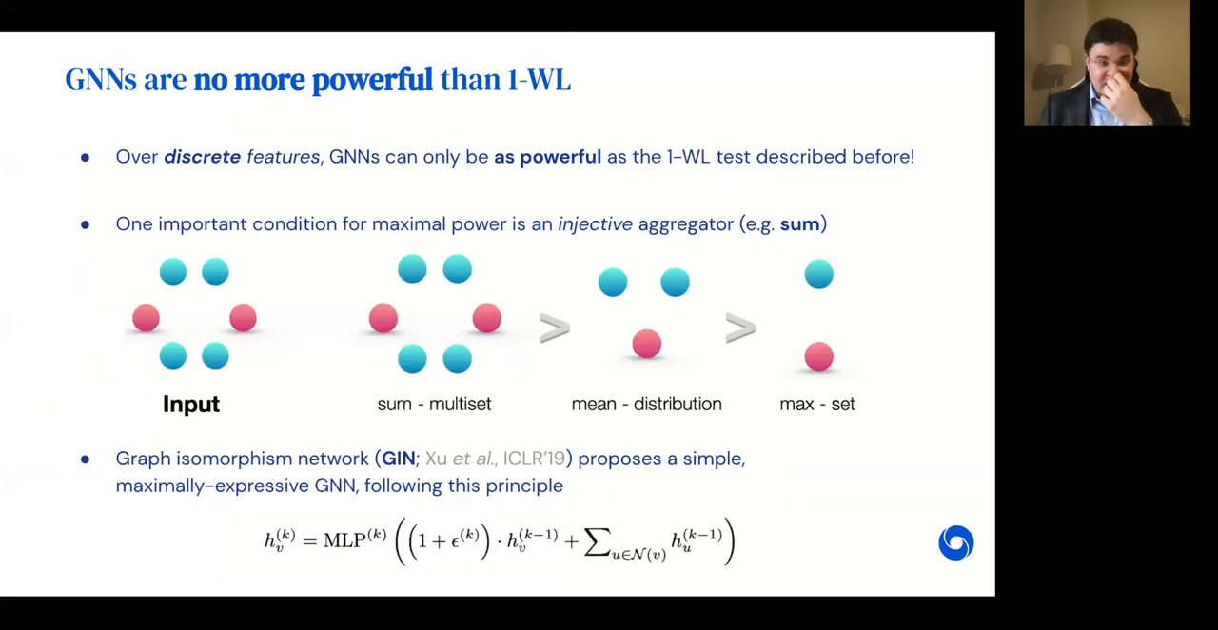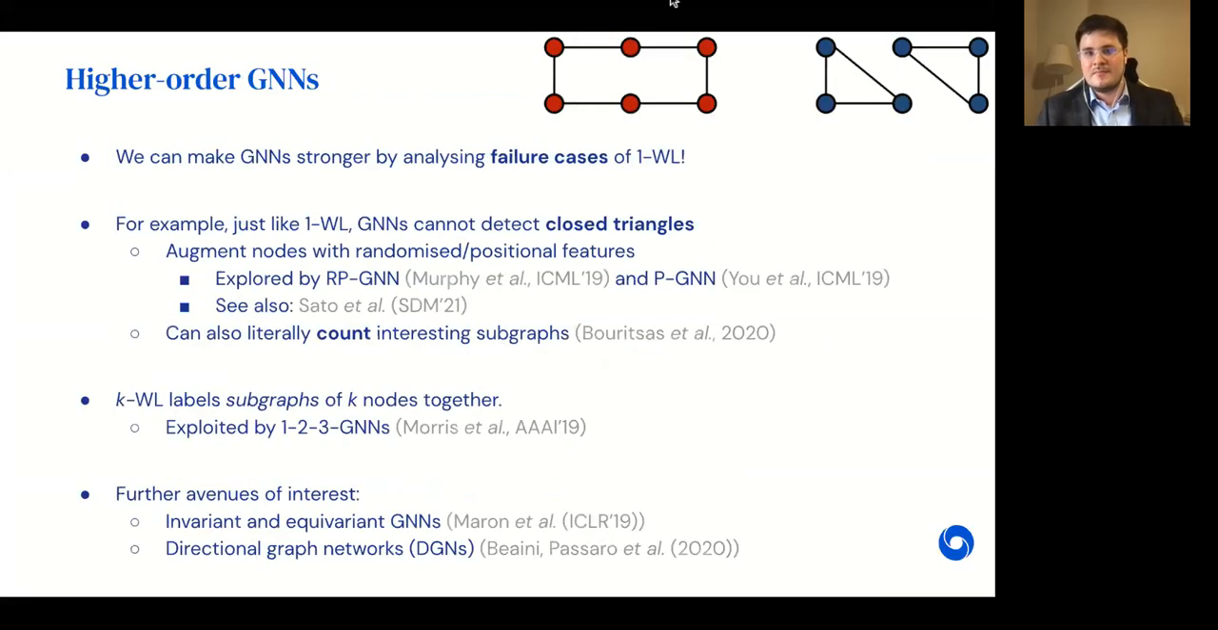Now, one thing that's very important and somewhat surprising is that over discrete features, graph neural nets can only be as powerful as this test that I just described to you. And in order to reach the maximal expressivity, it's important that your aggregation function is something that's injective, such as a sum. Graph isomorphism networks propose one maximally expressive GNN that follows this principle. You can see the sum aggregator over there.